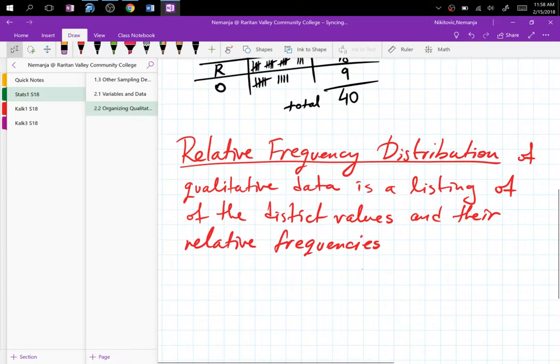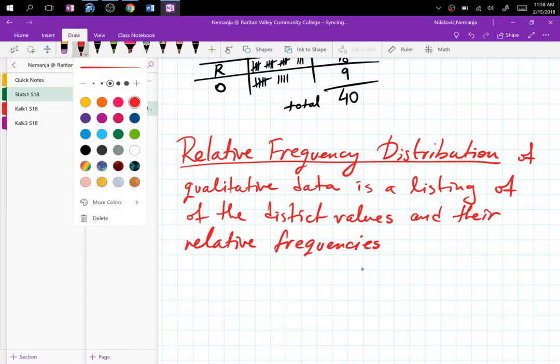Now the formula for calculating relative frequency, and this is important.